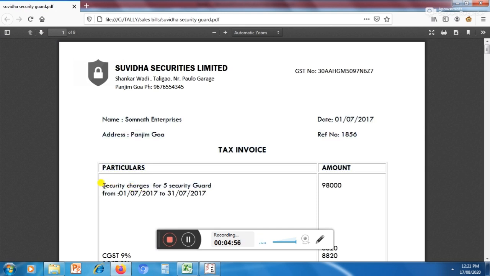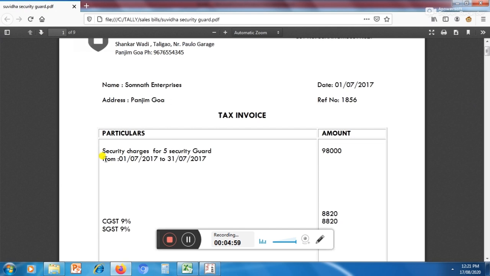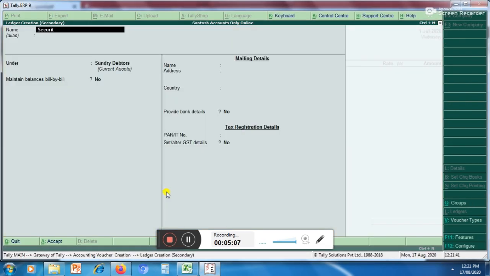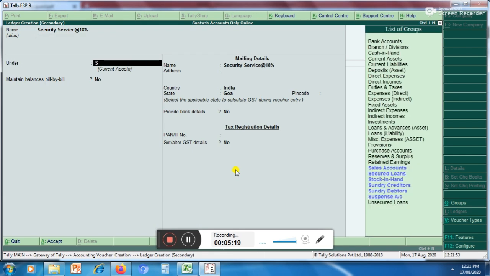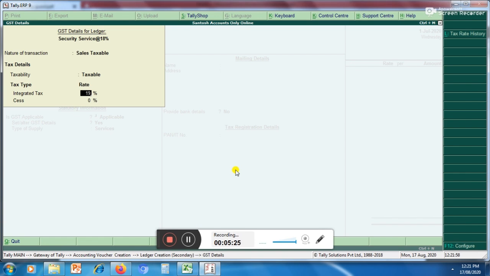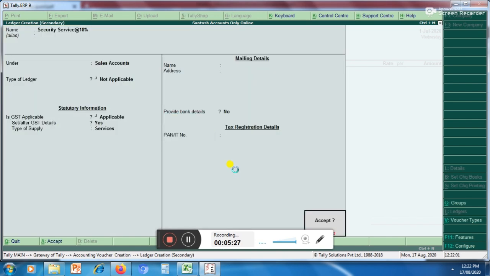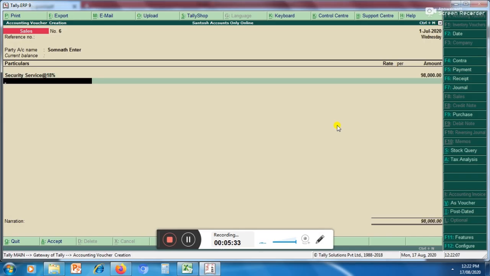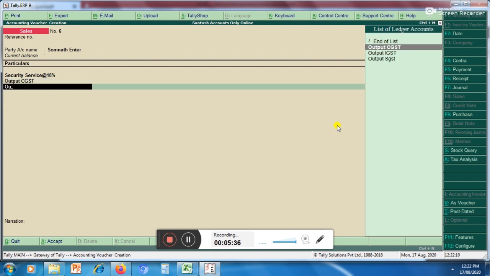You don't have to enter everything in accounts. Suppose there are lots of things written here, don't create everything. You create only one ledger for all. What type of service is this company giving? Security service. So I'll create security service at the rate of how much percentage? 99 means 18%. So I'll put 18. It is a sale. GST is sales taxable 18%. So how much is it? 98,000. And this is output CGST and output SGST.